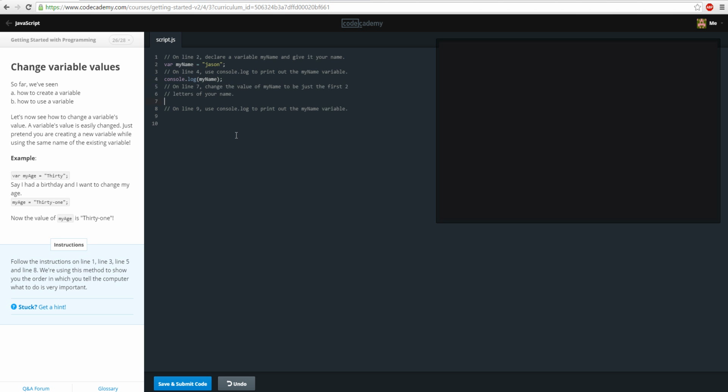What am I doing next? First letters. Alright, I'm gonna console log it. This thing is still console log. Console.log. My name. I always forget substring. Substring. Start from 0. First 2 letters. And semicolon.